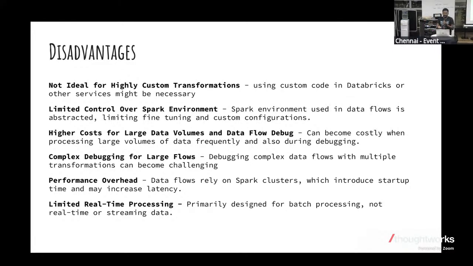And the data flow debug also, if let's say you have a lot of developers on your team and everyone is creating their data flow debug for some small clusters, that also can become quite expensive without you anticipating it. And since it's UI based, as the transformations keep getting added, at some point it gets harder to track what changed, or you might miss some transformation or some important column that you wanted.